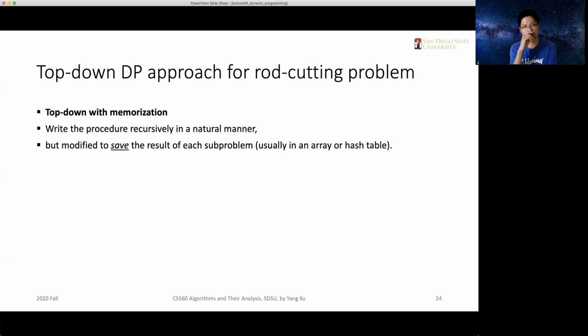So the top-down is called top-down with memoization, which means that we basically write the procedure recursively in a natural way, okay? But we modify the parts so that after each subproblem is solved, we save the result of each subproblem in an array or hash table. So in this particular implementation, we use an array, okay? And now we need to first check whether it has previously solved this subproblem.